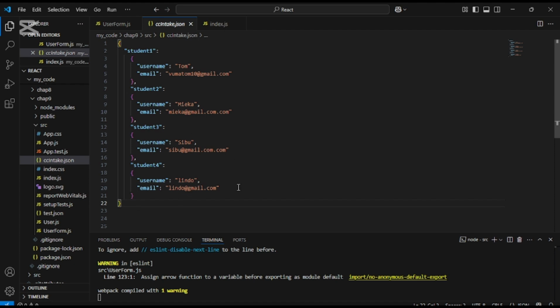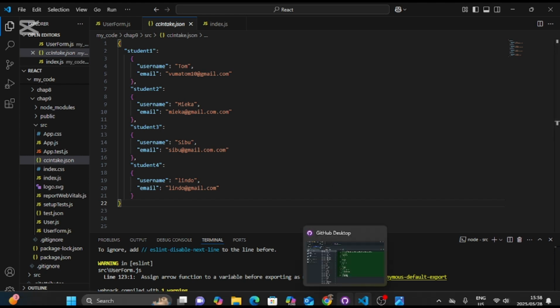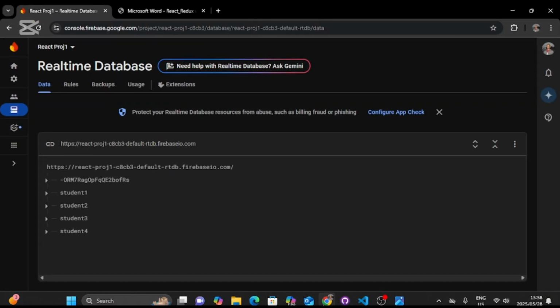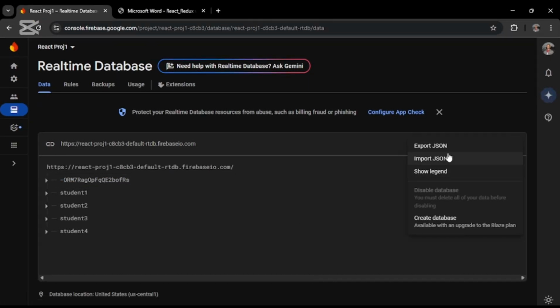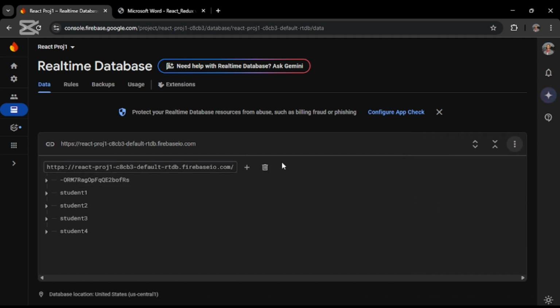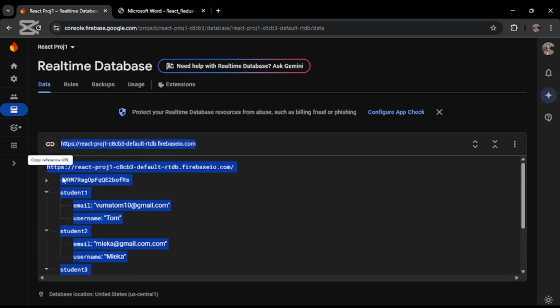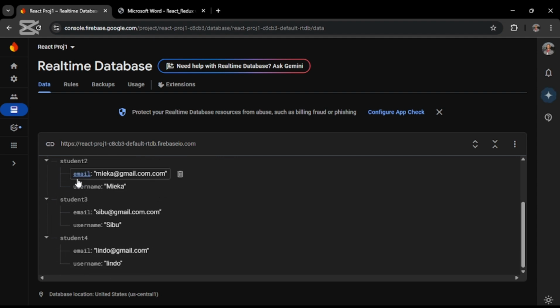After doing that, the main objective is to get this onto the Firebase database. Doing that is essentially coming here and importing that JSON file. And after importing it, it shows over here all the students with the email and username, as well as the ID that I created, which is the key. So student 1, 2, 3, and 4.